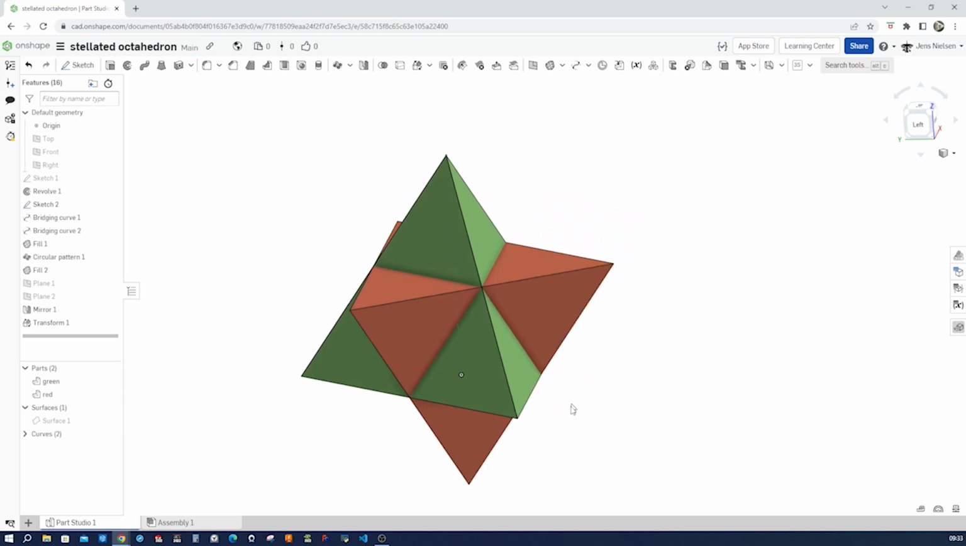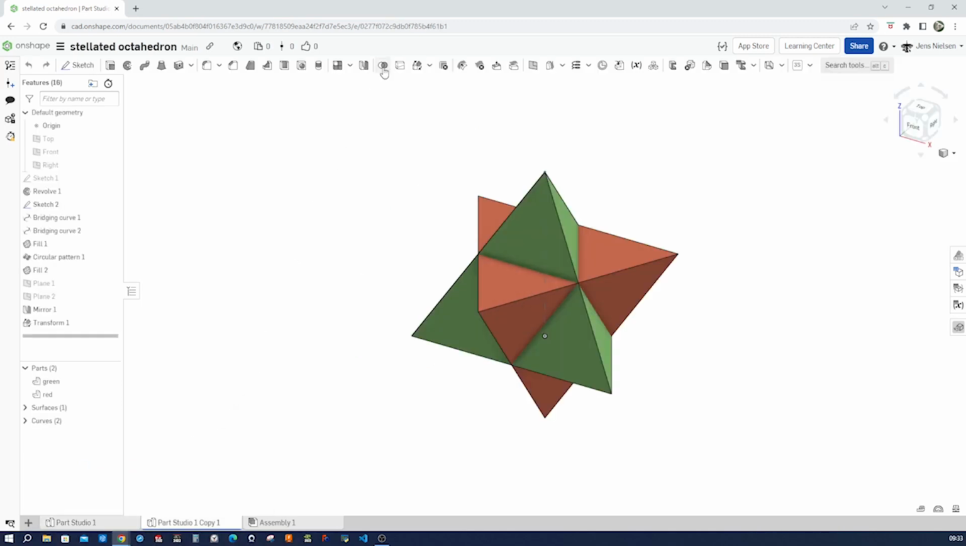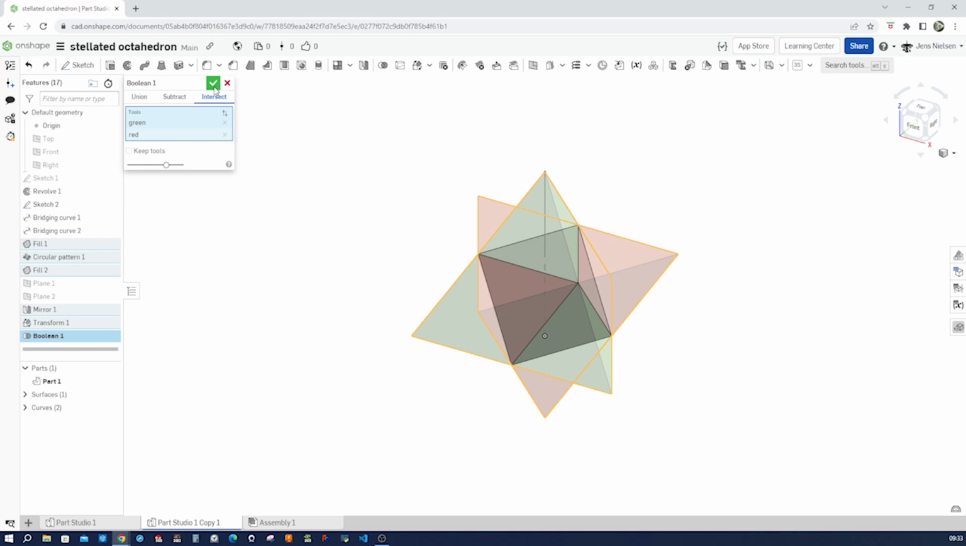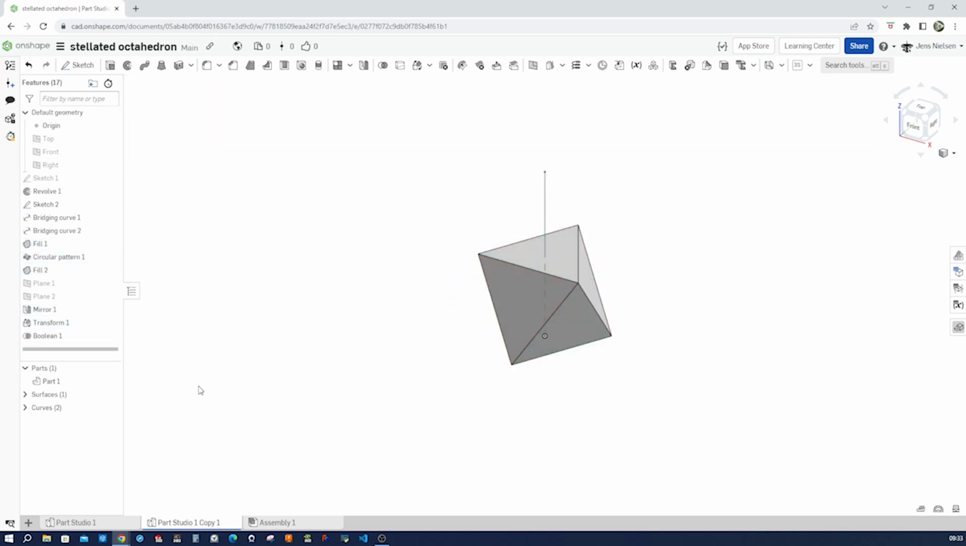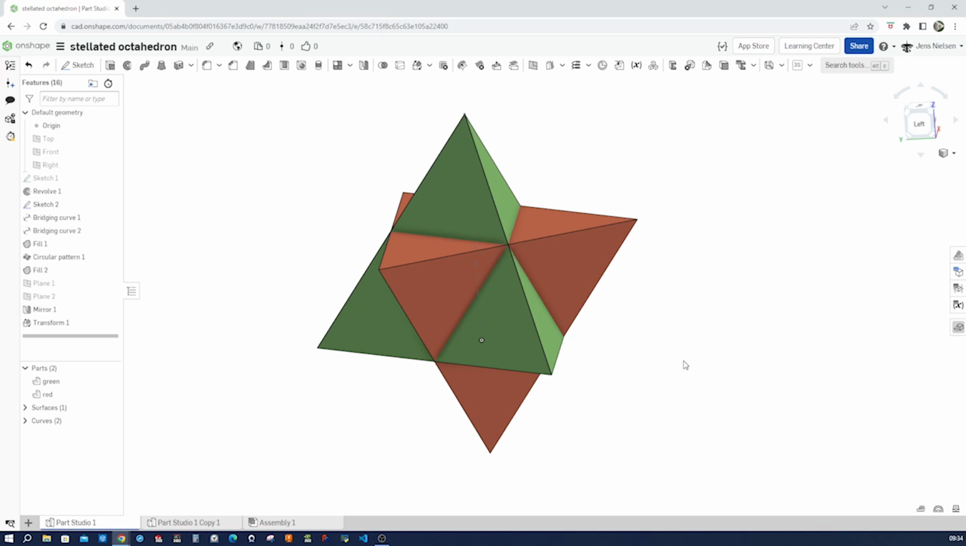I want to illustrate how I get the octahedron from this one. So I will right click here, duplicate the whole part studio, go to the boolean intersect tool, take these two bodies here, hide the curves, hide the sketch number two here, and there you have the octahedron, or eight faces. That is the meaning of octahedron, huh? And there you have it.